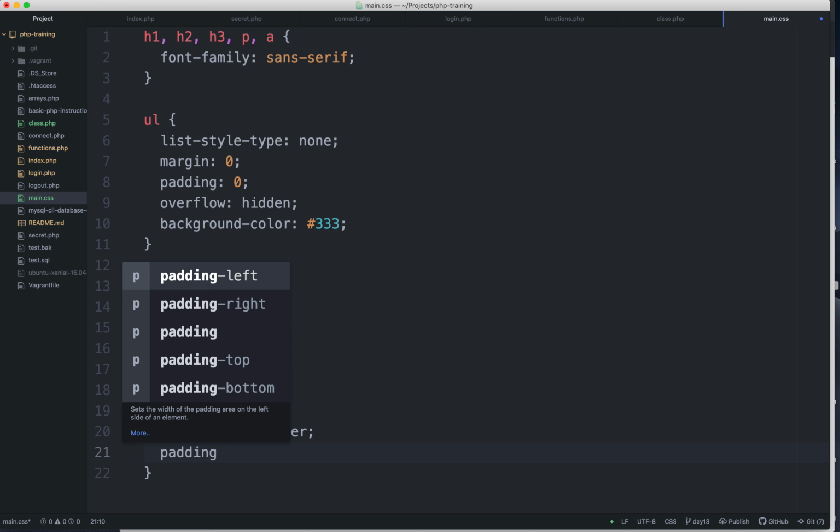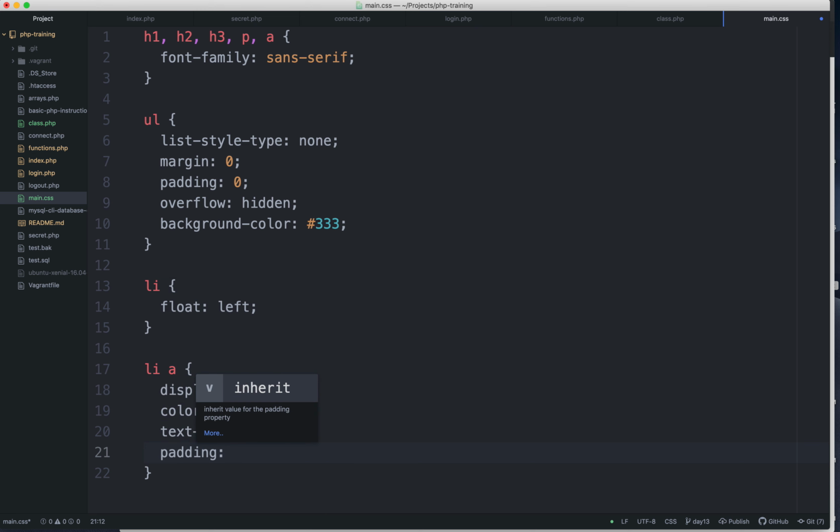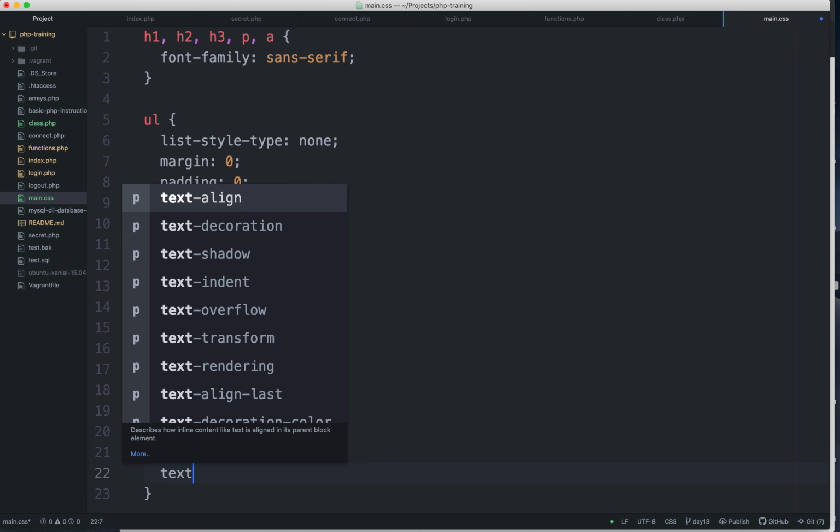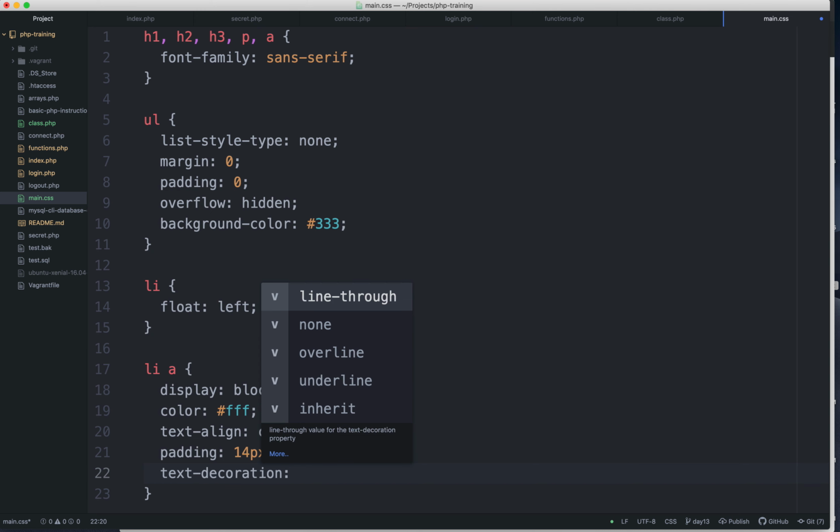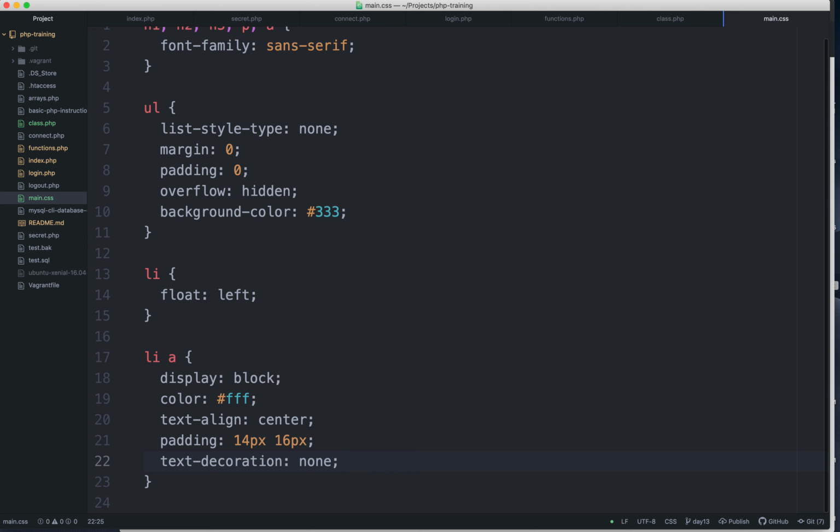Now we're going to add a little padding. So we broke the padding back, and now we're going to add a little inside of our actual anchors. So 14 pixels and 16 pixels. That means the top and bottom padding is going to be 14 pixels and left and right padding is going to be 16 pixels. Cool. And then just like we have the list style type none for our unordered list, our anchor has underlines by default because they are anchor tags. So we are going to do a text decoration of none, so we don't have that grody underline.